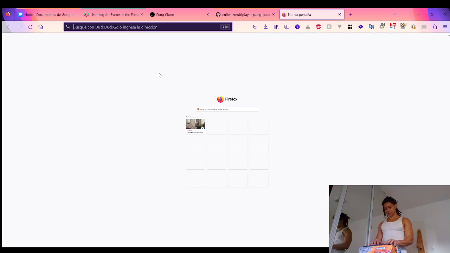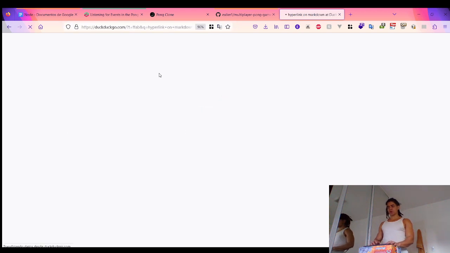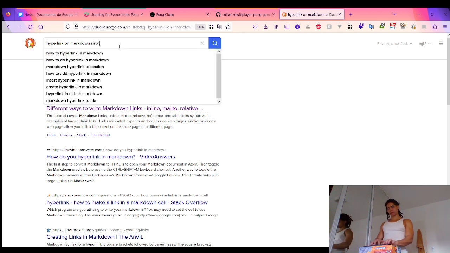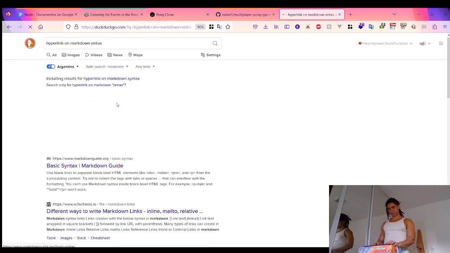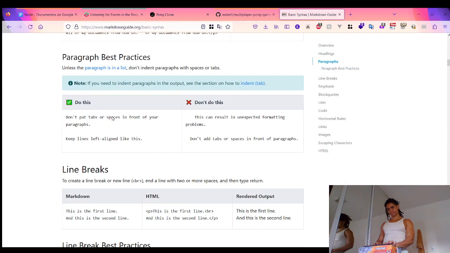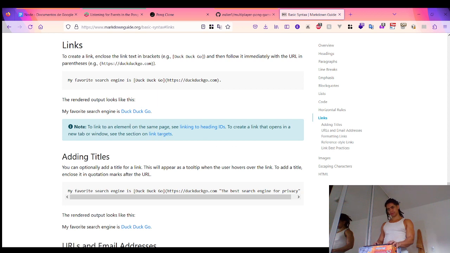I don't know how to add a hyperlink in Markdown. Syntax. Okay, basic syntax. Hyperlinks. Okay, so it's like this. All right, cool.